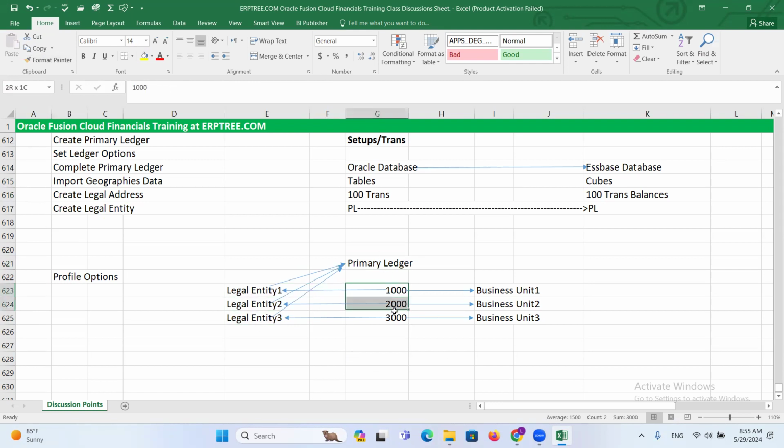Within the primary ledger, the balancing segment values are ready. Up to this point, it is ready. If you look at our enterprise structure, we will do the assignment. Okay, no worries. Let me just list out the sequence of setups which you are going to perform. Once we are ready with the legal entity, the next task would be to assign the legal entity to the primary ledger.